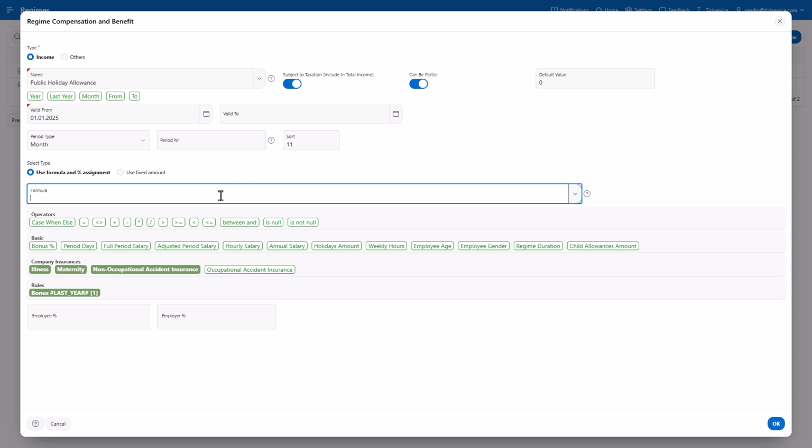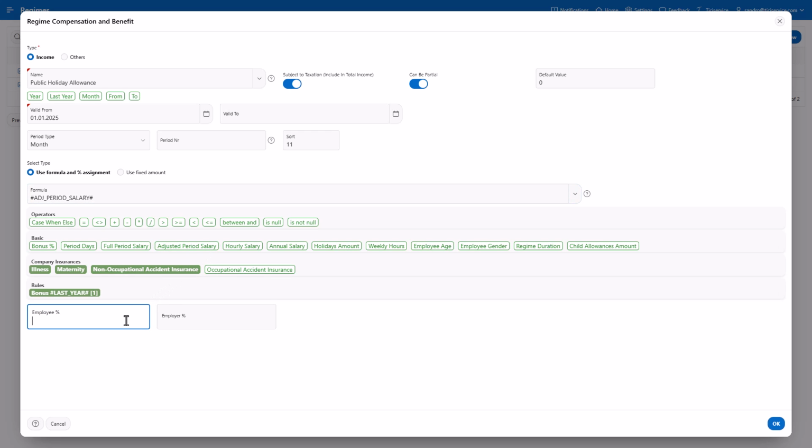For the formula, we use adjusted period salary to ensure that the calculation considers the correct salary adjustments for each period. To determine the correct percentage, we divide these days by the total number of working days in a year. The calculation follows this logic: 9 public holidays divided by 251 working days, which is derived from 260 total workdays in a year minus 9 holidays.